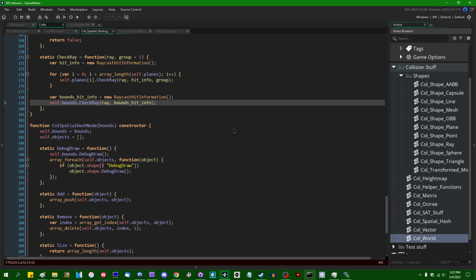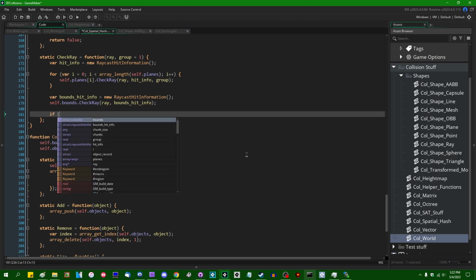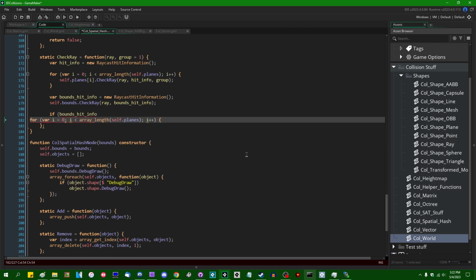And that is going to tell us whether or not the ray actually passes through the spatial hash at any point, not counting the planes. So if that doesn't happen, we can exit early. So we can say if boundsHitInfo, and I want to say it, stop doing that.